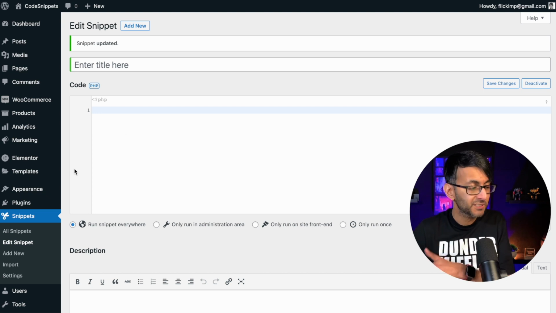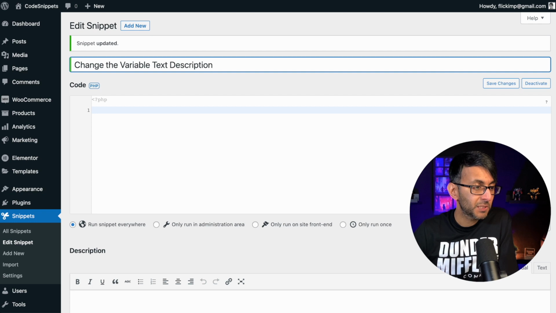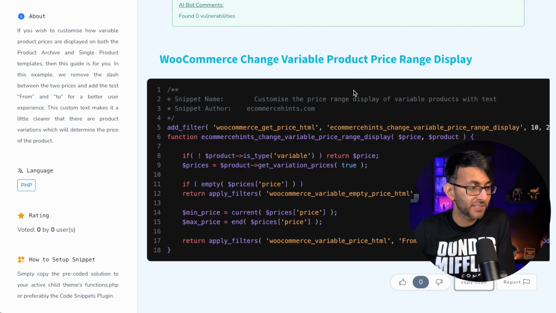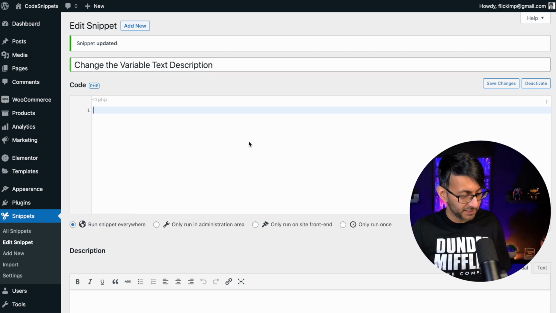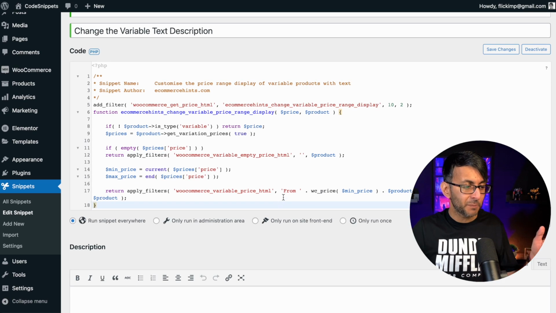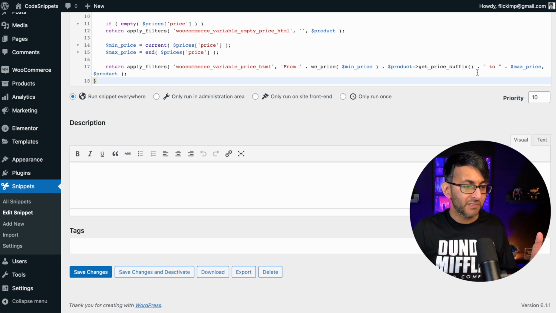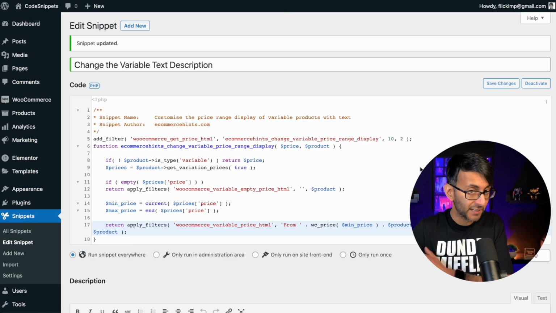Once you're back in WordPress, go over to Snippets, click Add New and give it a title. And then go over to CodeSnippets Cloud, and the link to that is in the video description. Just copy over this code, go back to your snippet, paste it in. Now at the moment it says it is going from, and then it has the word to. Now if you want to also put in the extra dollar, in fact let me show you what happens.